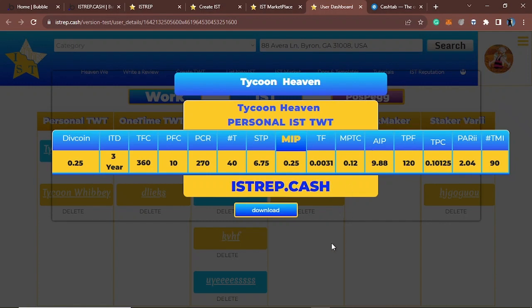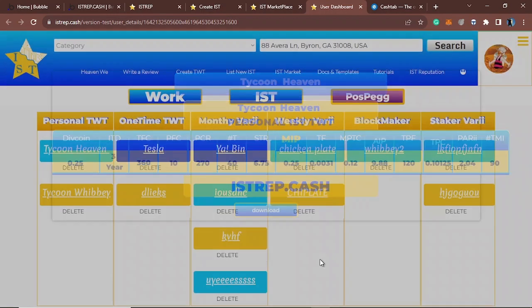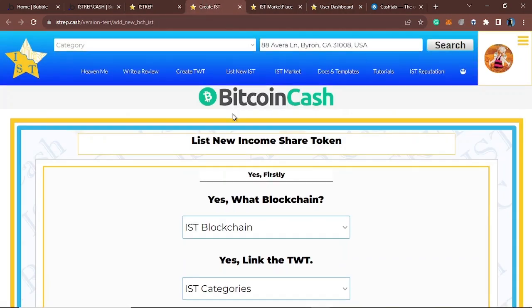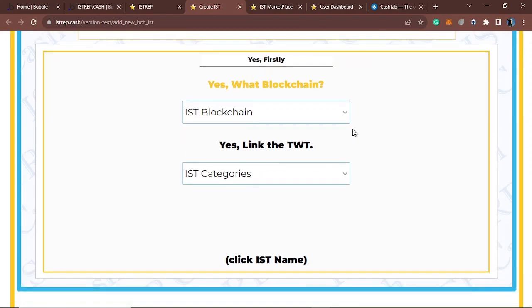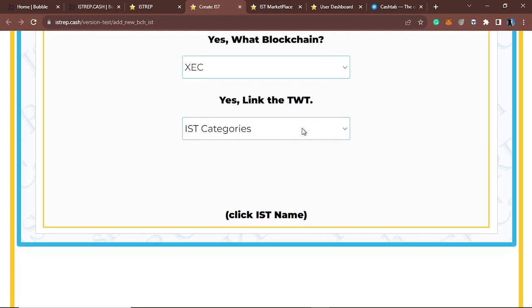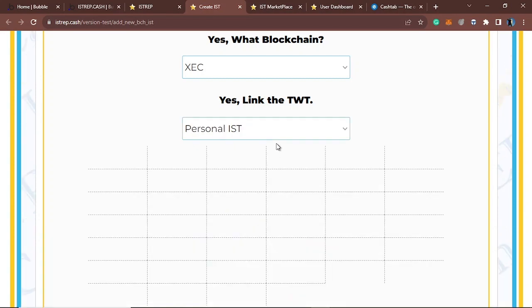All right, so we have our particular TWT here after looking over it. And the next thing we have to do is go and list a new IST. All right, we already got that loaded up. So of course we'll come down here and we'll choose the blockchain, because the first thing is, yes, what blockchain? Yes, the ZEC blockchain. Yes, link the TWT. And then it gives you all the TWTs that you have here, and you click which TWT you'd like to link, and we'll do personal.